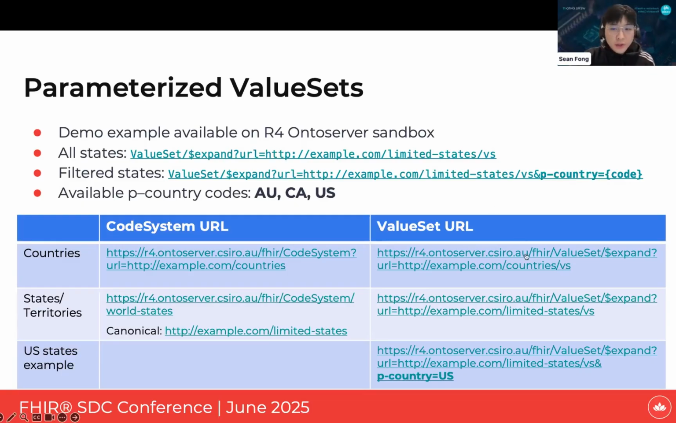Now, if you look at the last row of the table, which is this, it gives you a US states example. In this case, the P country code or value would be US. I think now's a great opportunity to try this out in Postman yourself. The available options here are AU, CA, US. So I might just drop this link in the chat and give everyone 1 minute to do that.